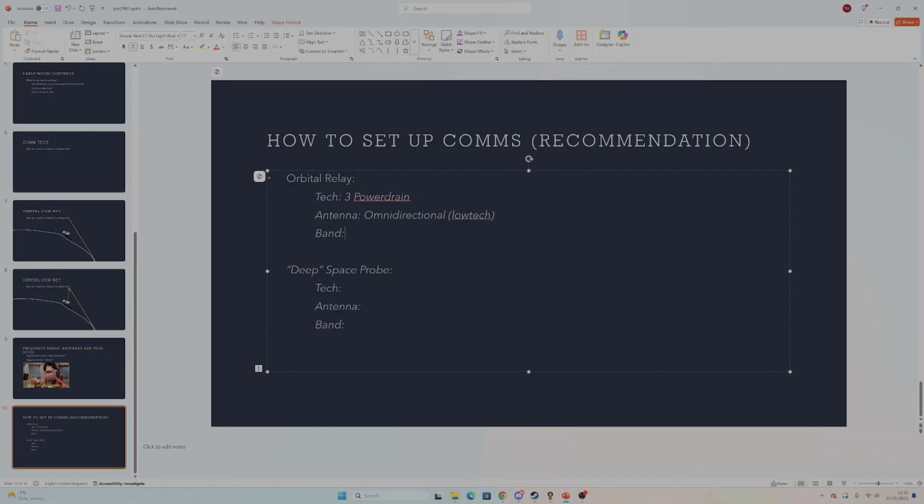And the band, I usually take the VHF band because it has longer range than UHF, but less bandwidth. It's enough to control your spacecraft. For deep space probes, the tech is as applicable. Select the best tech rate and the power drain. Try to balance it out if you need to, especially later down, if you're in the 70s.